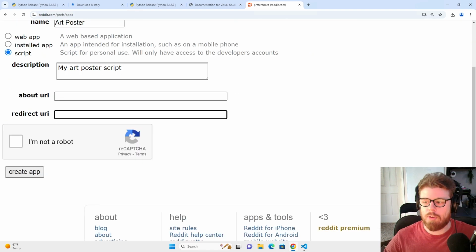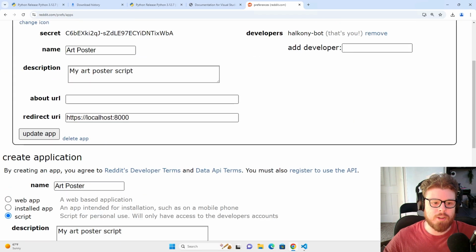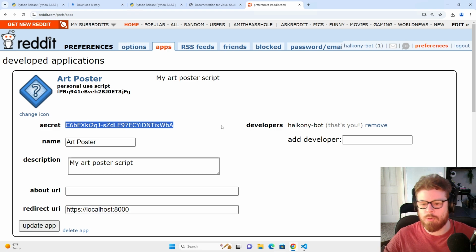Then one thing that you also have to fill out is this redirect URI. You don't have to worry about what this does, but all you need to do is put https:// localhost:8000 at the beginning. Then from here, you fill out the CAPTCHA, create app, application created, and you should see it listed up here. And this is going to contain all the information that you need to run your application.